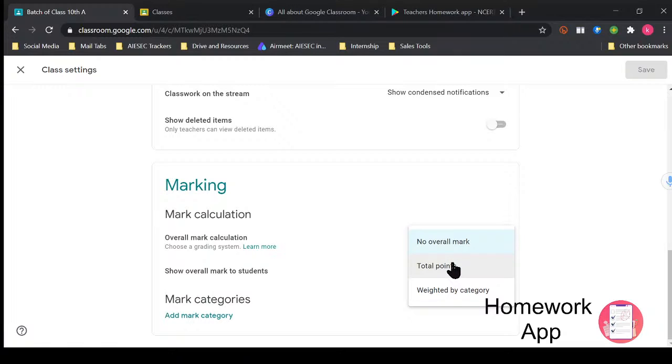The first one is total points. If you select total points, what happens is that for all the assignments that you give to your students, you can see a cumulative score of all the assignments that you have given to all your students at the end of the semester.